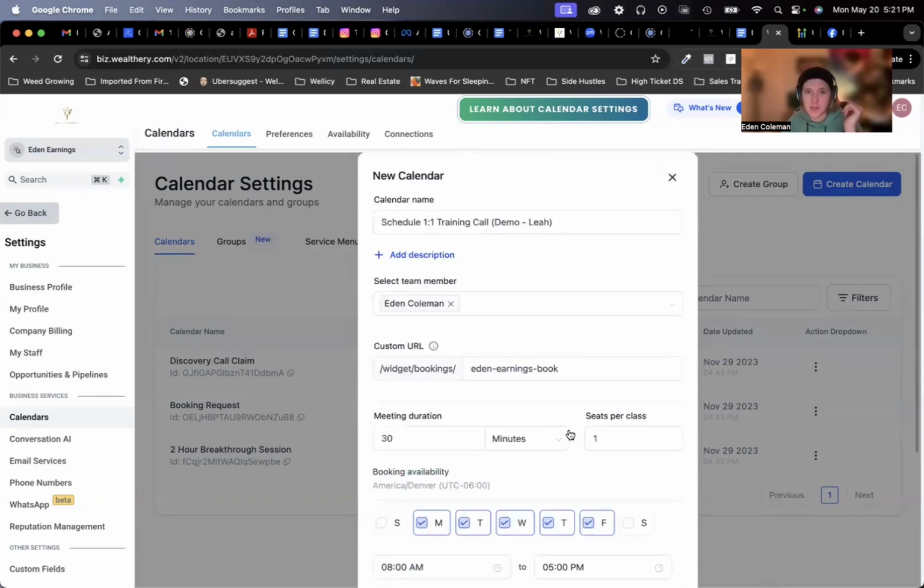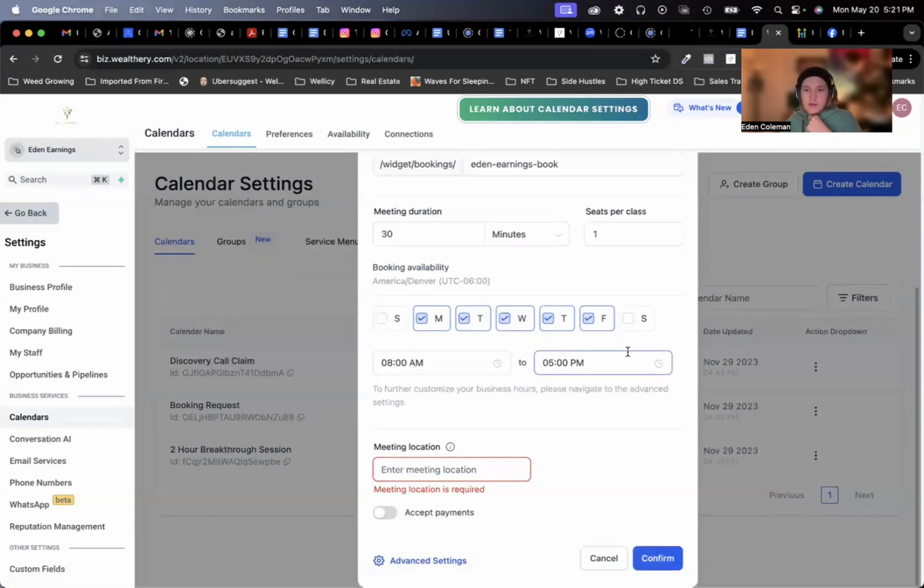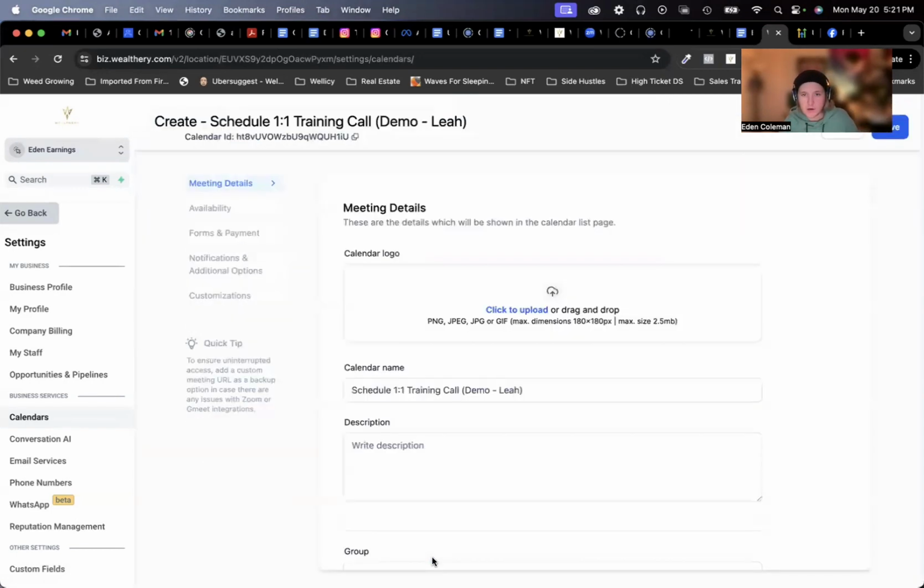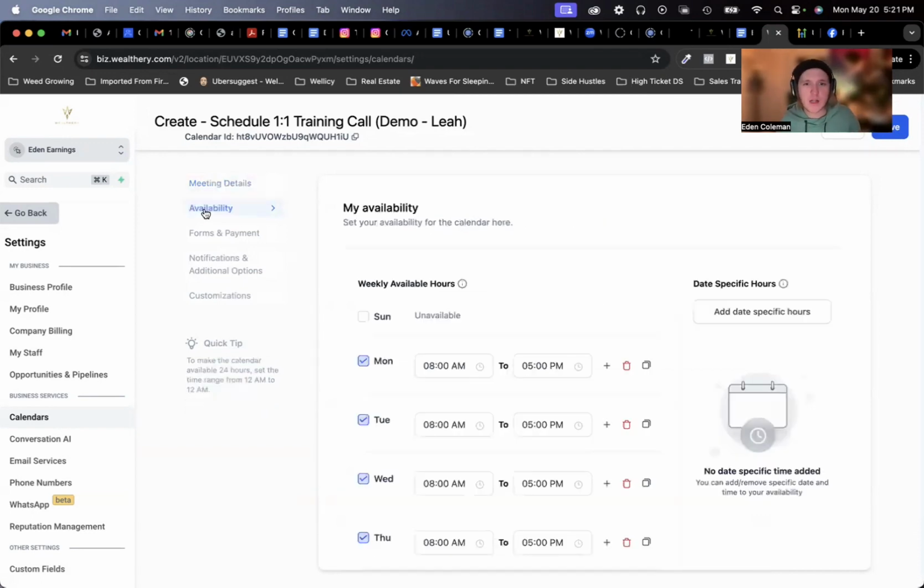All right. So let's see here. Let's go to advanced settings. Zoom. So I'm going to put Zoom right there just for now. And then, all right, so you can hit confirm. It won't let you go through until you fill out all those areas. Just make sure you hit confirm.